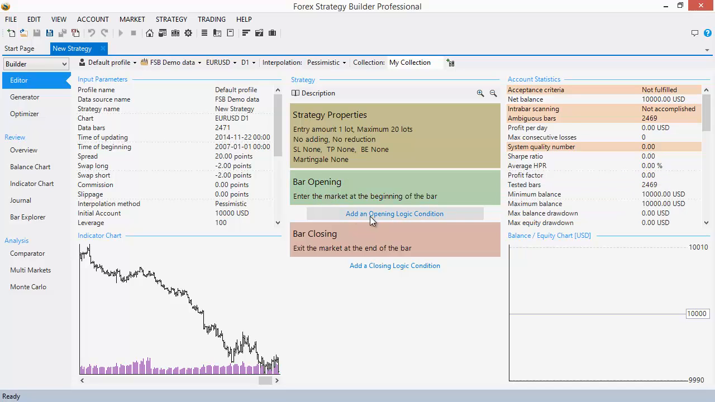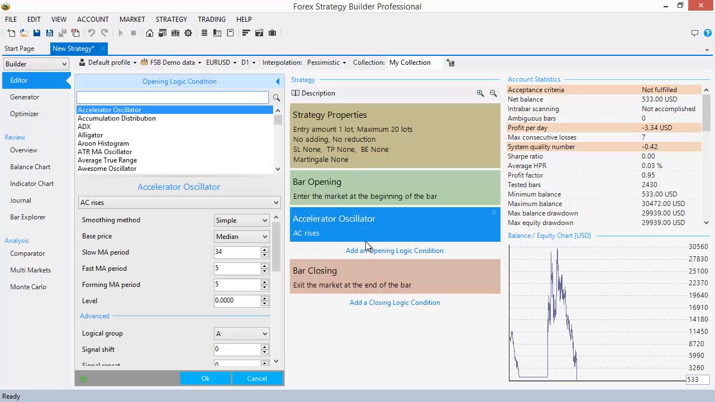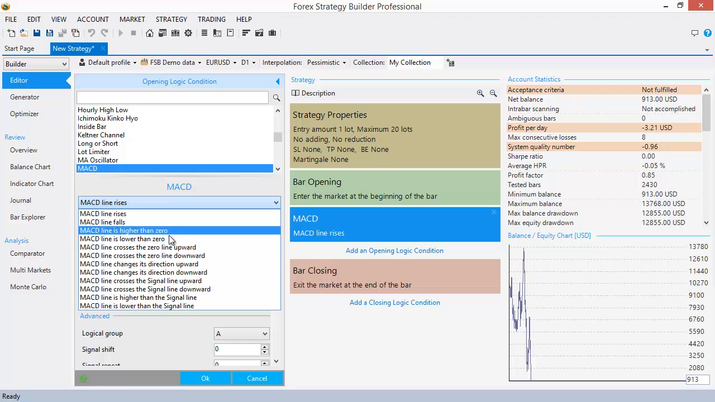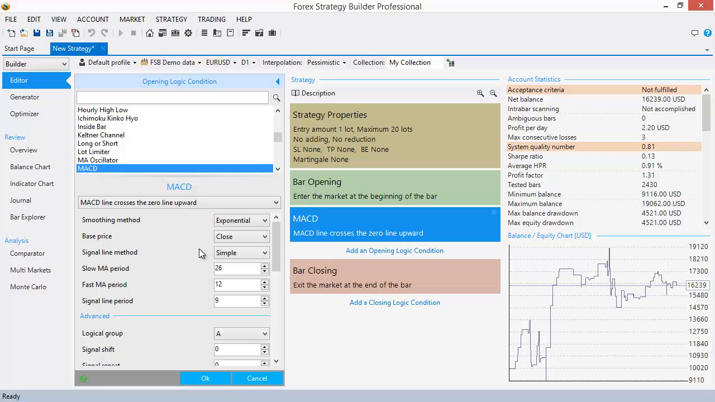I will set MACD as opening logic condition, MACD indicator. What does opening logic condition mean? Let's set here MACD line crosses the zero line upward. Opening logic condition is a logic rule. It has two values actually, true or false. The condition is satisfied or not satisfied.